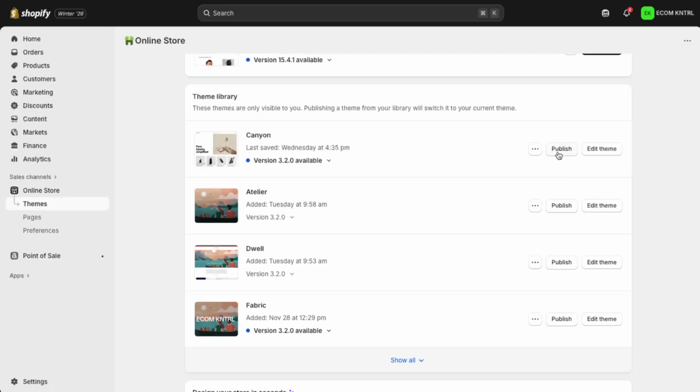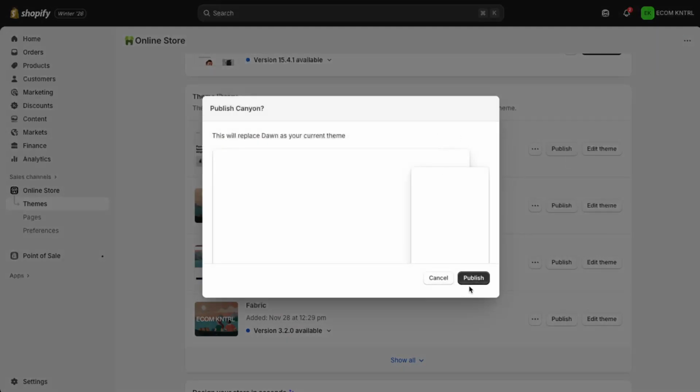When you find the theme you want to make live, look to the right of that theme and click the Publish button. Shopify will ask you to confirm, because publishing a theme will immediately make it the active theme for your store. Confirm the action, and your storefront will update to the new design. Don't worry, your products and content remain the same, only the layout and styling change.